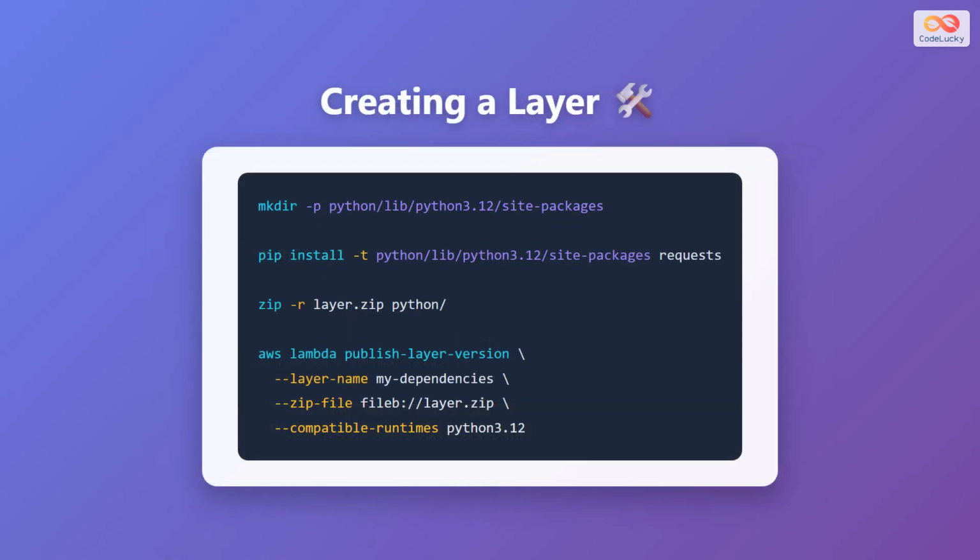Creating a layer is straightforward. First, create the proper directory structure using mkdir with the -p flag. Then, install your dependencies using pip with the -t flag to specify the target directory. Next, create a zip file containing the python folder. Finally, publish the layer using the AWS CLI command publish-layer-version, specifying the layer name, zip file location, and compatible runtimes like Python 3.12.